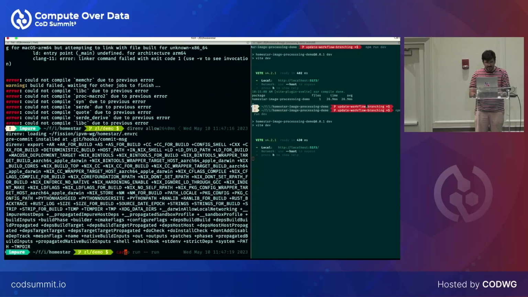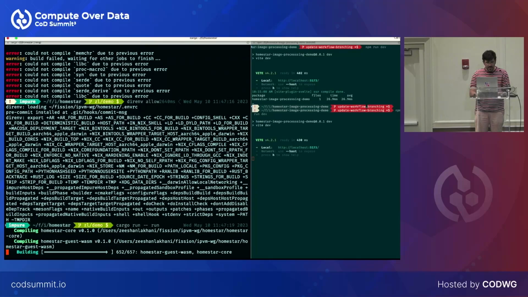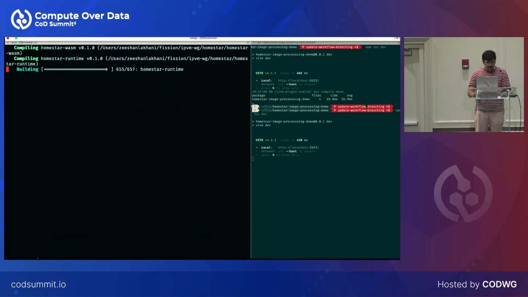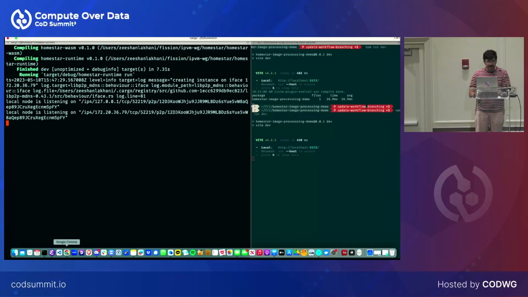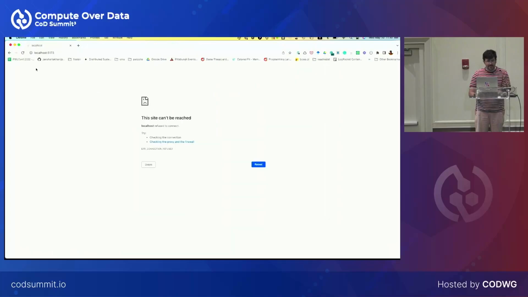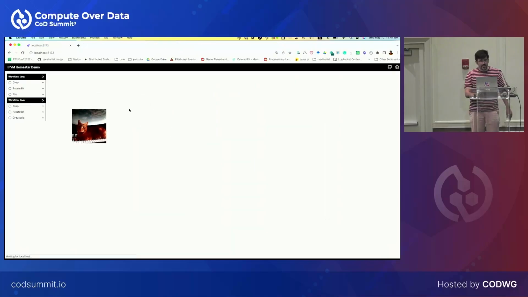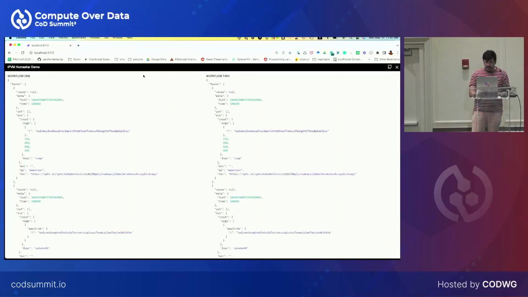All right, that's going to run now. All right. It's Rust, so you have to wait for it a bit, even though it's incremental. All right, so like every time you want to do this, we have an image processing example. And I'll just zoom in here.